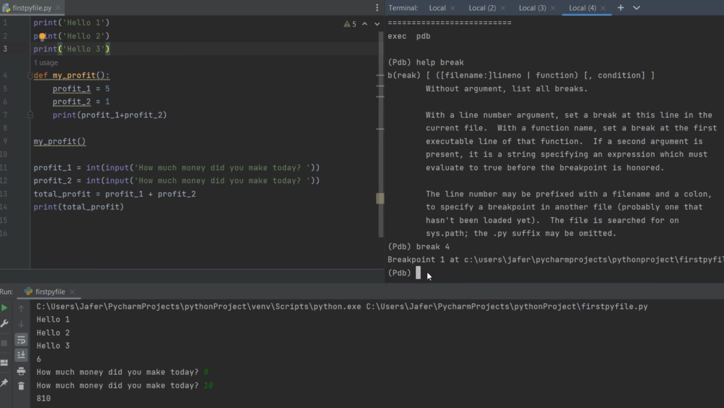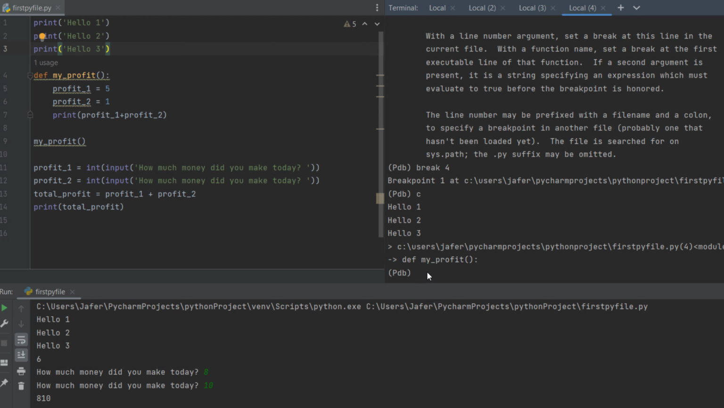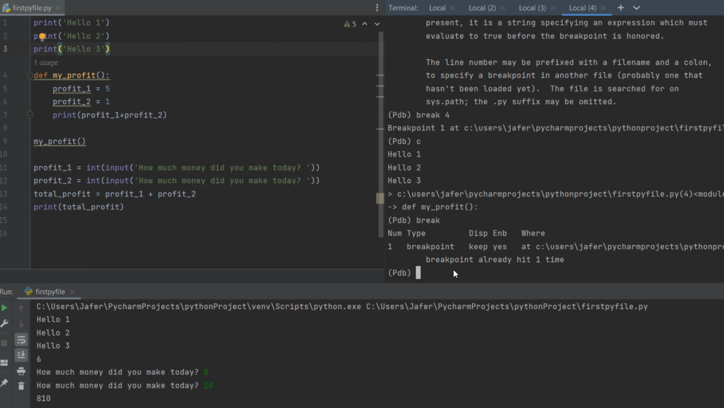Now if we do C for continue, we see it's stopped at line number 4. Let's specify break. We can see there's one breakpoint, and it tells us the breakpoint has already been hit one time. This is how we specify breakpoints within the debugger rather than using them within the source code itself. And that's it for this video.